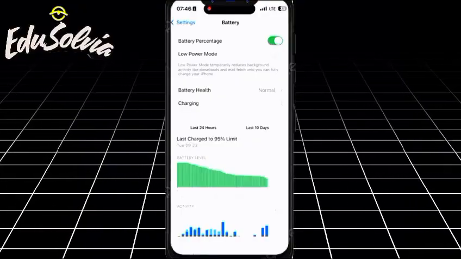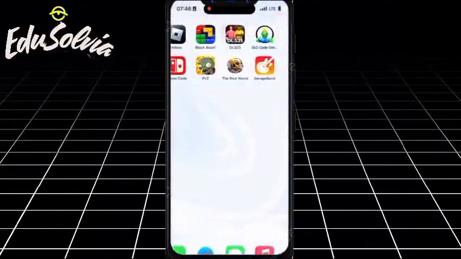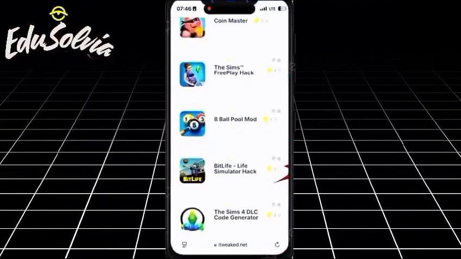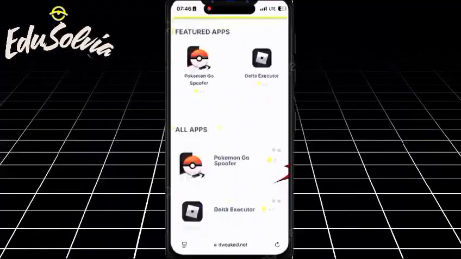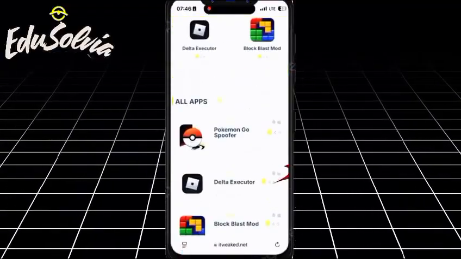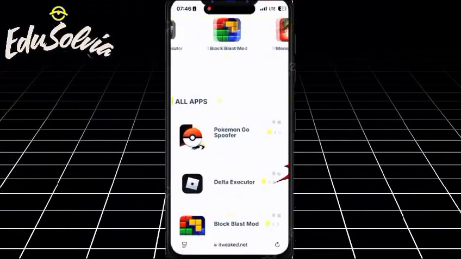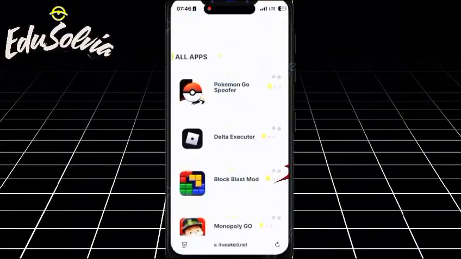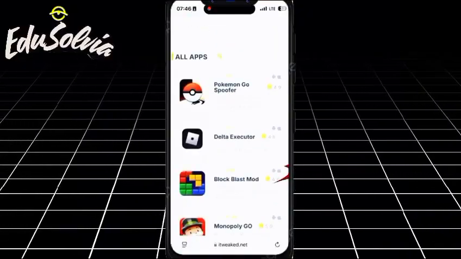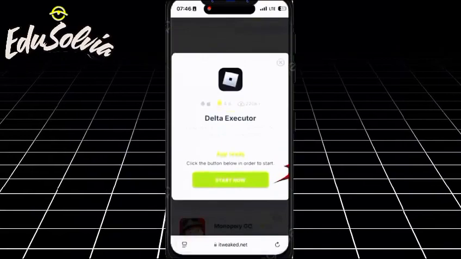It clearly says it works on iOS and Android without jailbreaking or rooting. Press the Install Delta Executor button and you're good to go. Make sure you follow these instructions step by step. Adjust your settings, visit the website, and install the app on your iPhone or Android.